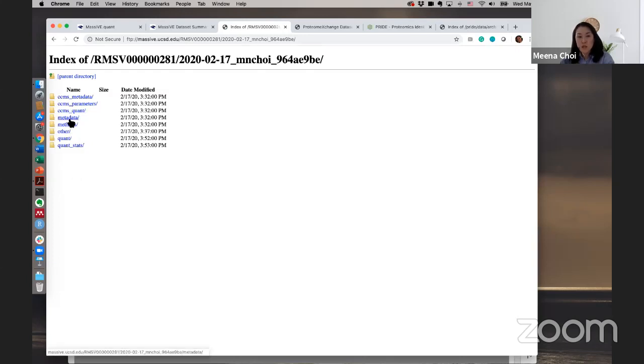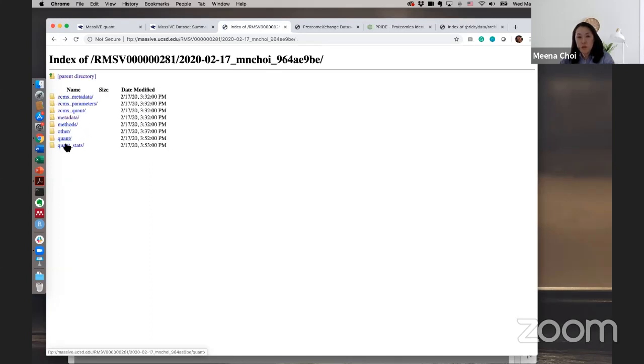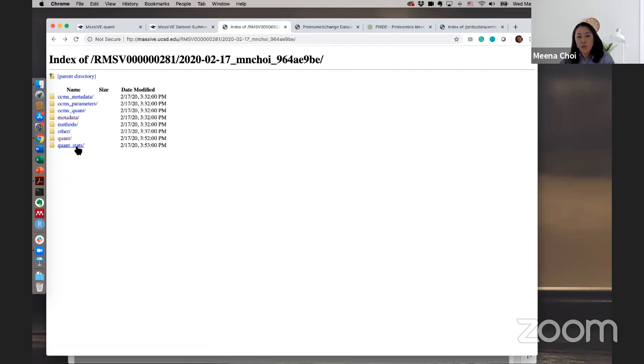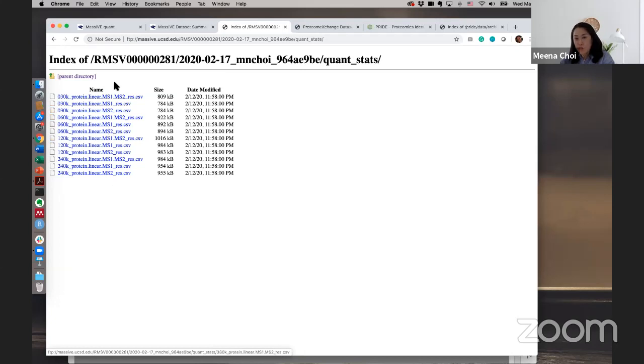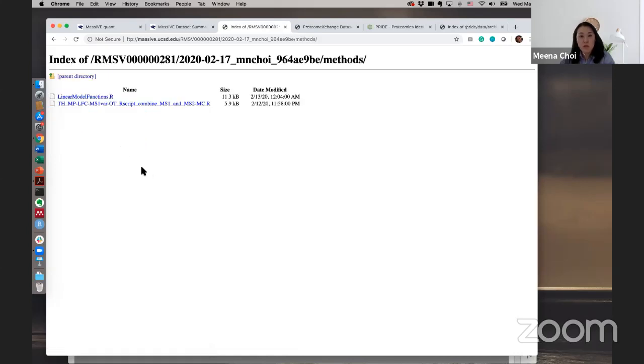In metadata, you should find the experiment design, how it was annotated. If you click it, you can download it. For the quant part, if you click it, it will include the quantification report from Spectronaut. And here, the quant stat one should include the statistical analysis. Also, the method section includes all the information about the method, especially the R script or the description in the PDF and so on.